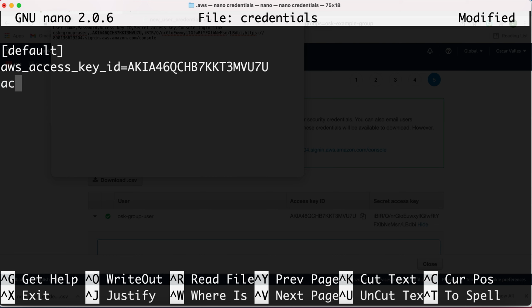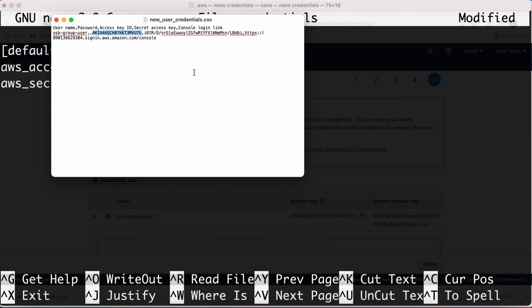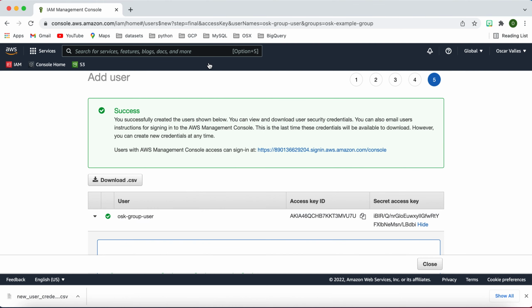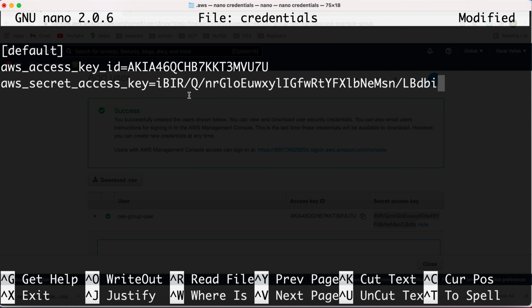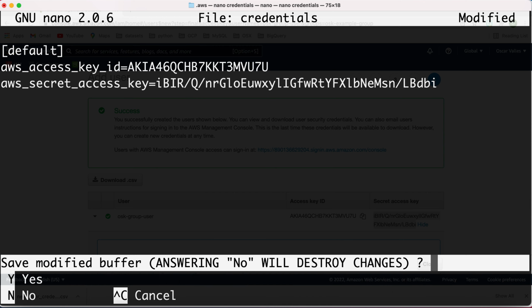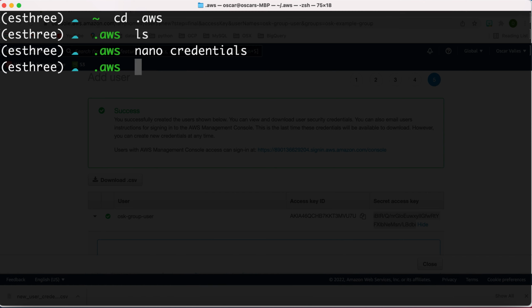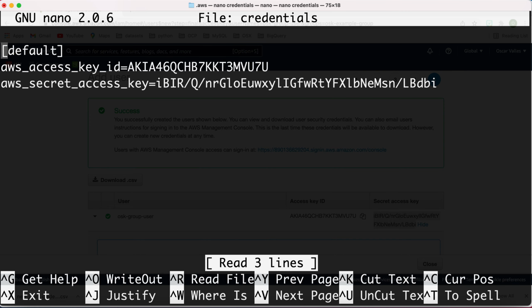The next thing I want to type is aws_secret_access_key, and actually I can just take it from my browser. So I can go to my browser here and copy and paste this. Okay, now that I have that, hit Control X, save the changes, yes, and then hit Enter. Now if I want to confirm my changes, you can see that I have that there.